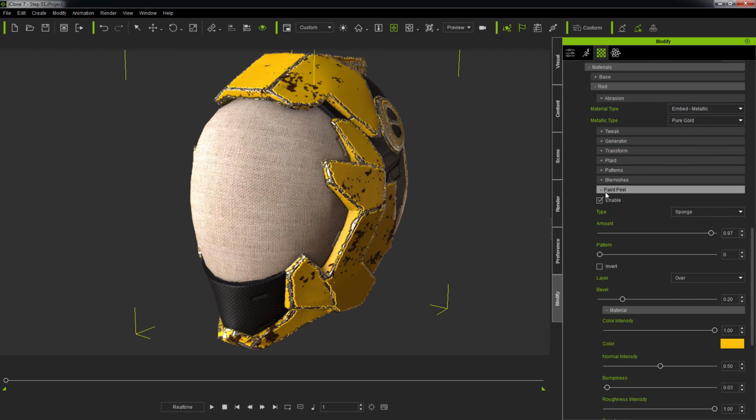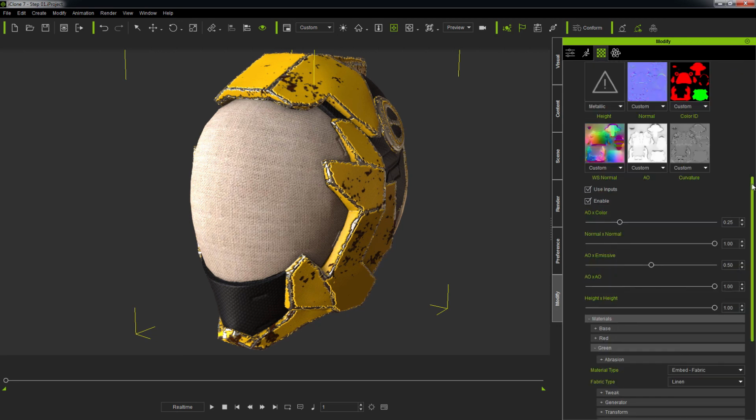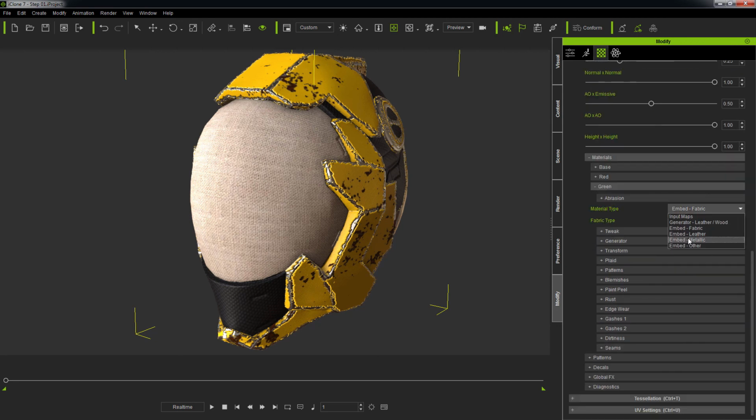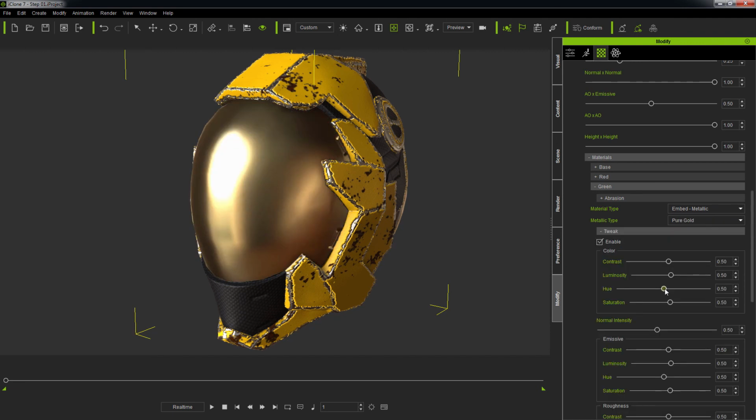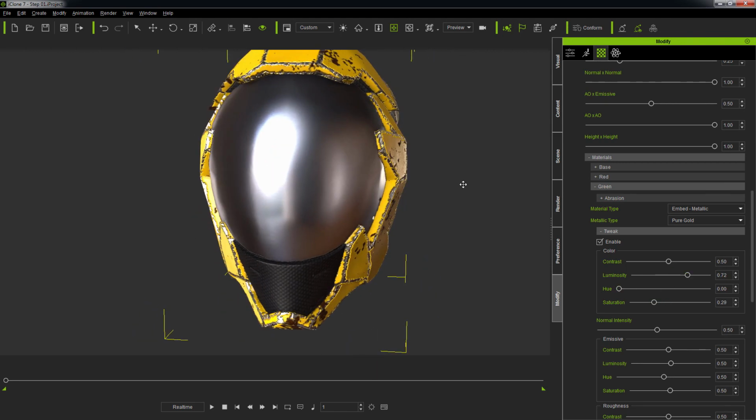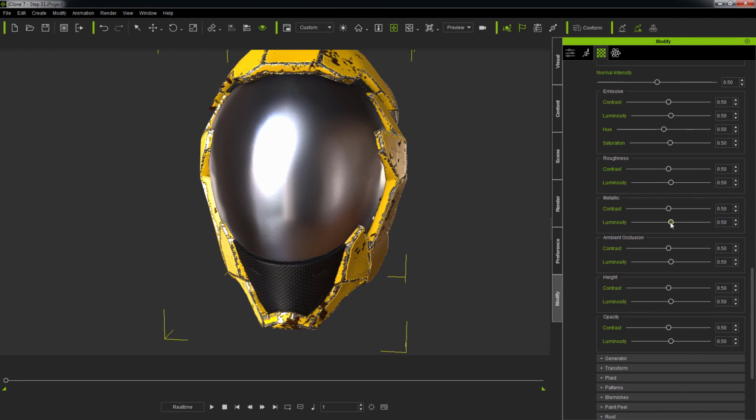Finally, let's work on the visor material by drilling down into the green channel. And I'll start off again with the pure gold. And by using the tweak settings, I can get something that is more mirror-like, much like plated glass.